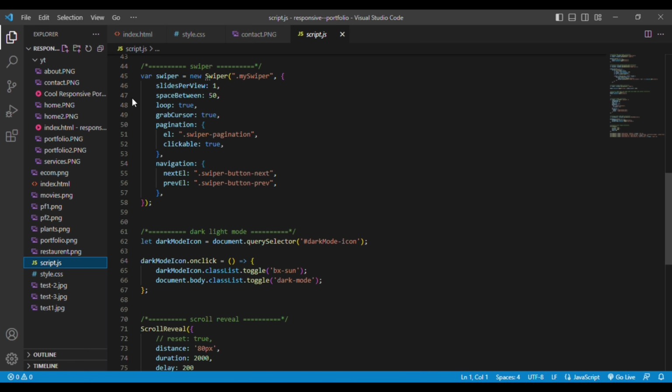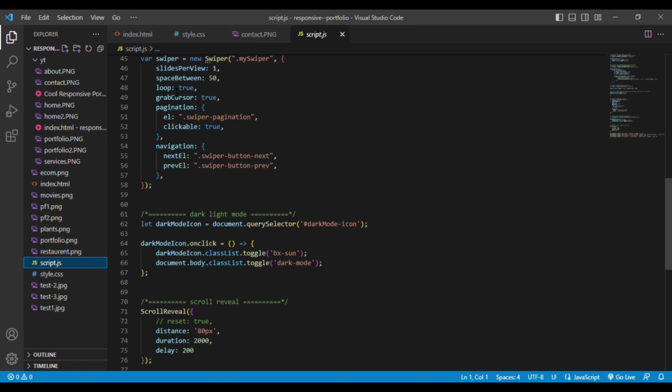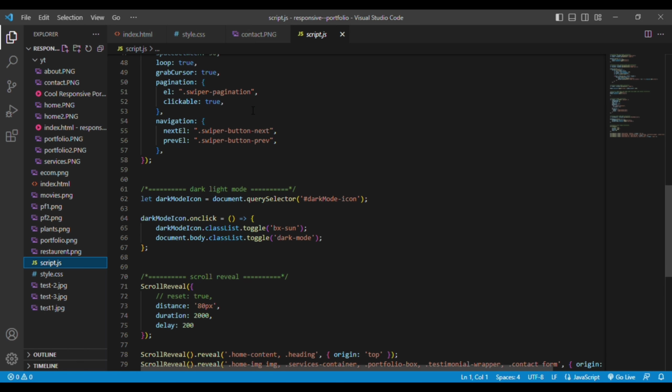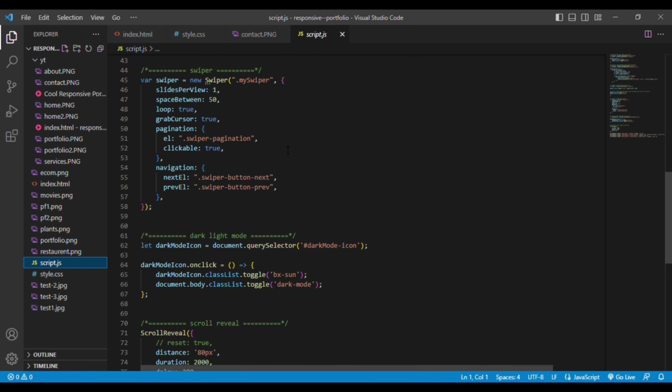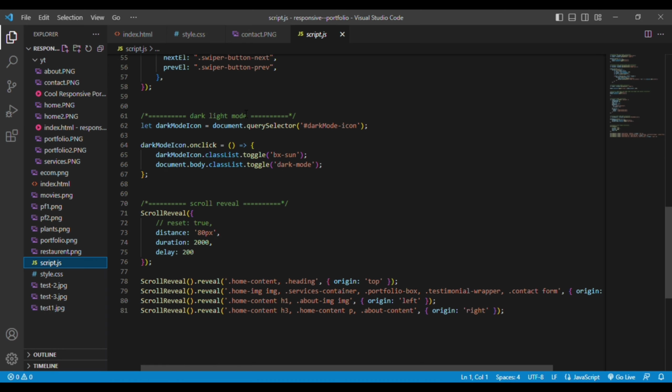Next we have swiper. Each slide will preview one after another. The space between is 50. Then we have loop set to true, and then pagination, that is the swiper pagination, which I've shown before. The swiper button next and swiper button previous are the two buttons to move from one slide to another, as you have seen in the testimonial section. This is for the testimonial section.